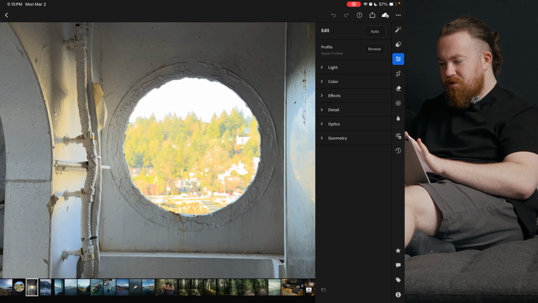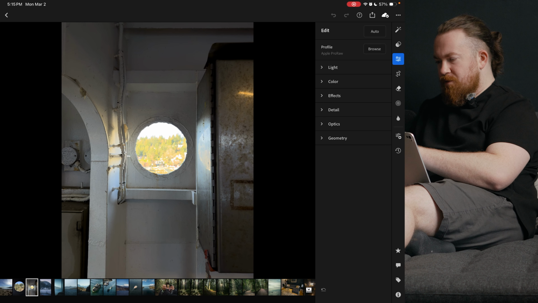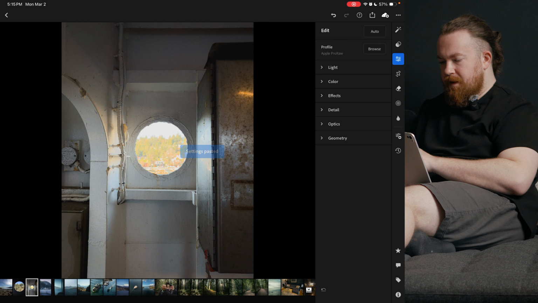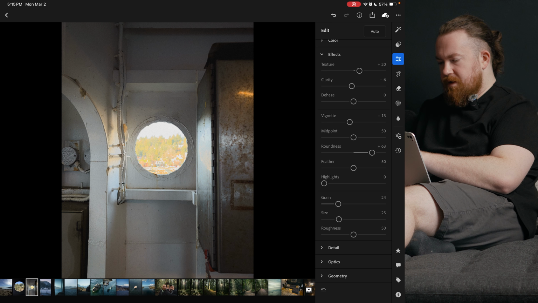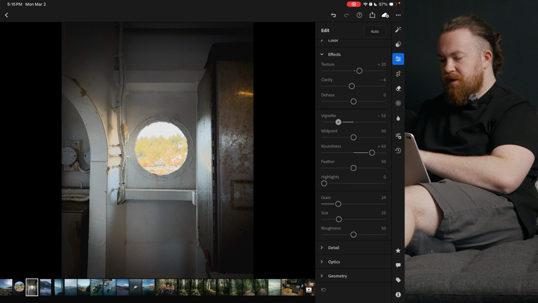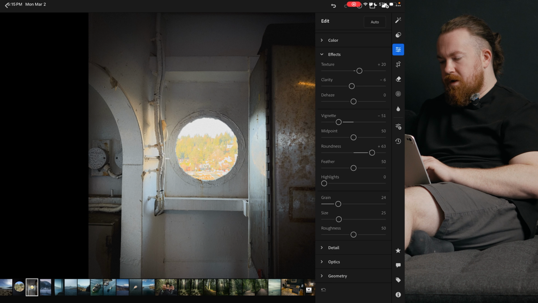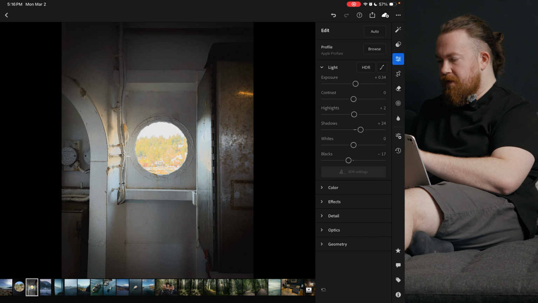Okay, this shot's pretty cool. Looking out a porthole, out to some trees. So we got the settings pasted here already. Effects. So we do have the existing vignette. Here I want the focus on the window, so we can go for a pretty strong vignette. And I might want to bring back a little bit of detail in the lights here.